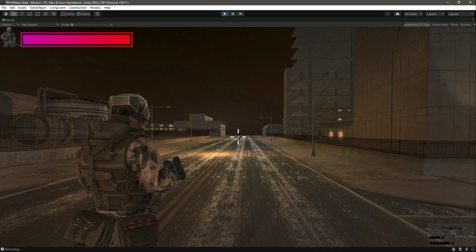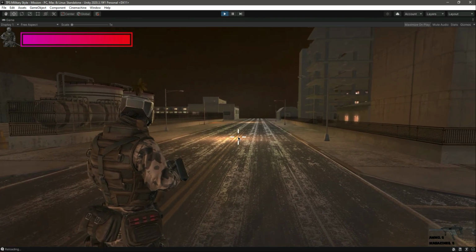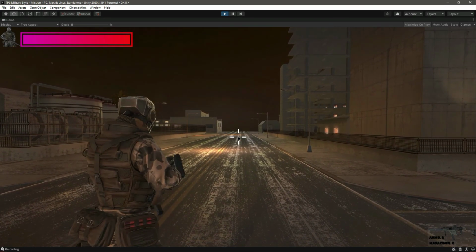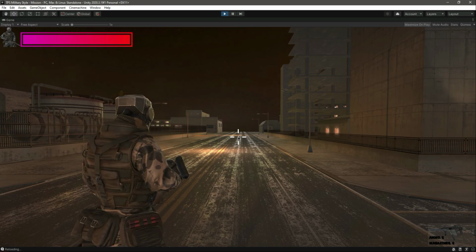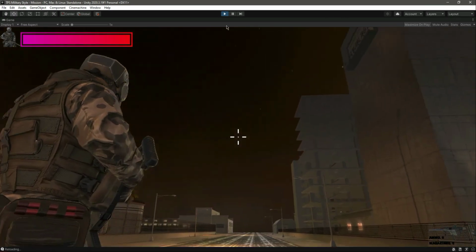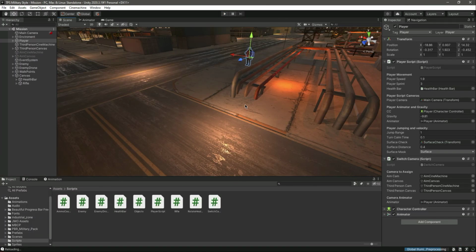Now right here we will show a UI text that your ammo is finished, or you can say ammo out, but we will do that in the next video.